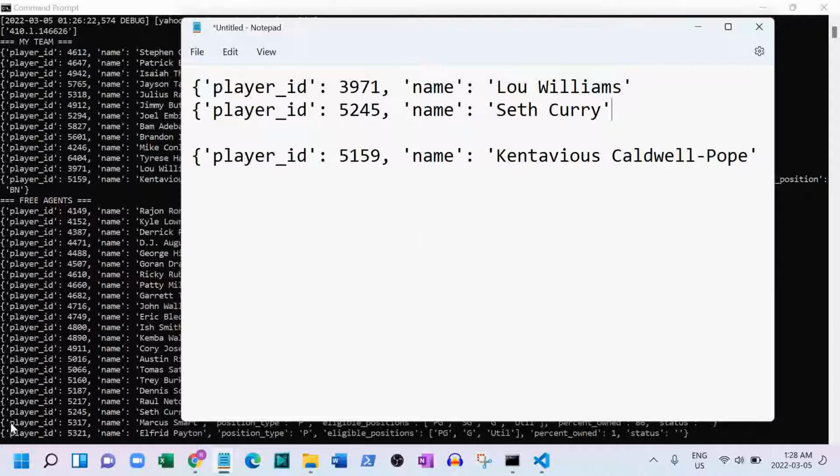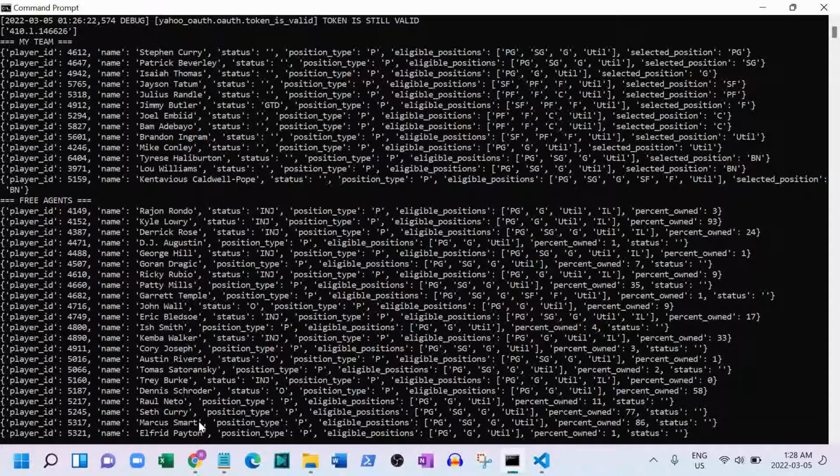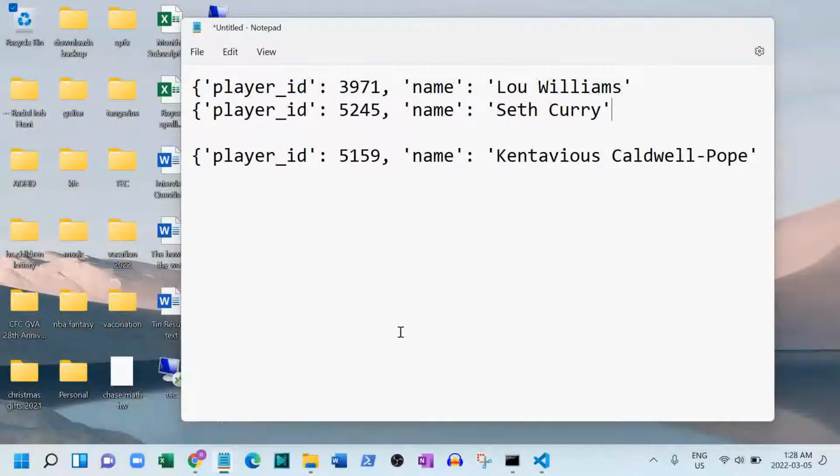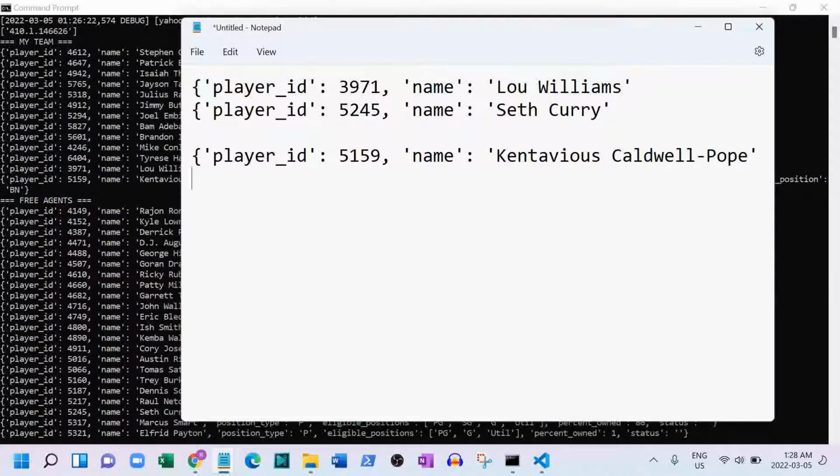And copy Marcus Smart's player ID. So I'm just going to put them together, you know, for the set of players that we're going to add and drop. So we're going to drop Lou Williams and then add Seth Curry, and drop KCP and add Marcus Smart.